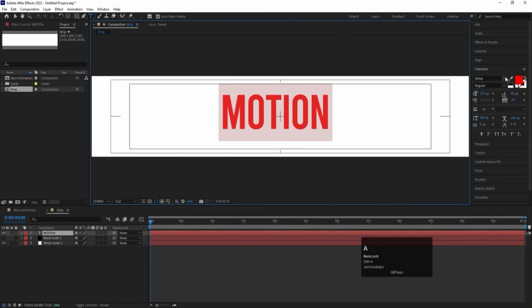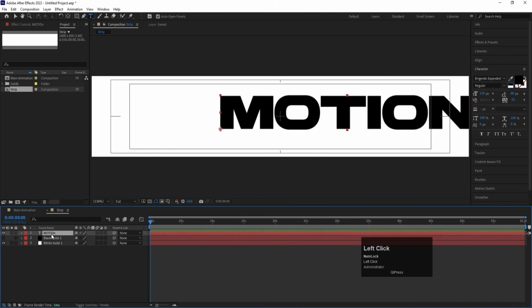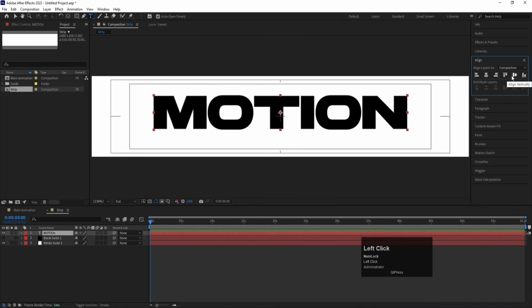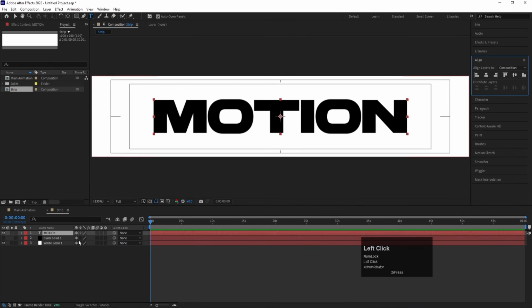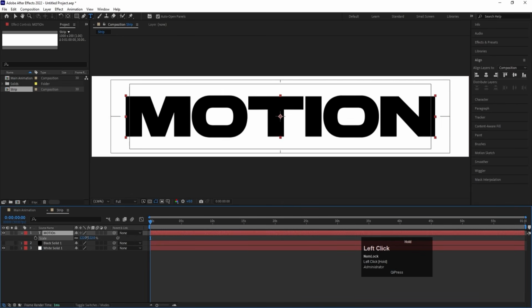I'm going to select this text, and I'm going to choose black color, and also I'm going to change the font. Let's select this font and press Ctrl Alt Home to align that anchor point to the center. Go to the Align tab, align it horizontally and then align it vertically. Then press S for scaling option, and I'll scale the size somewhere around like this.